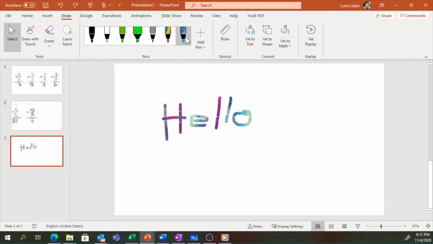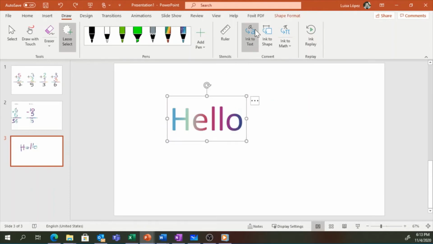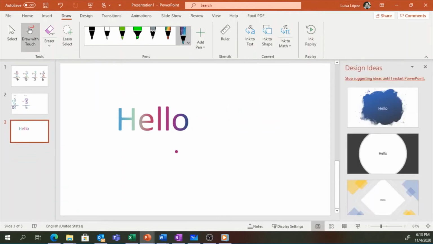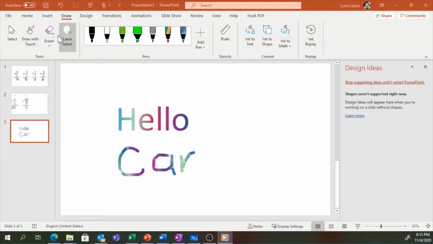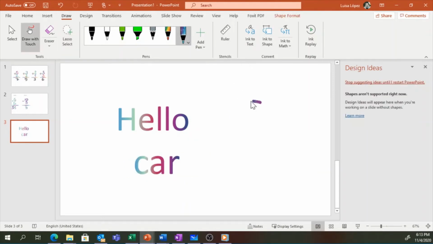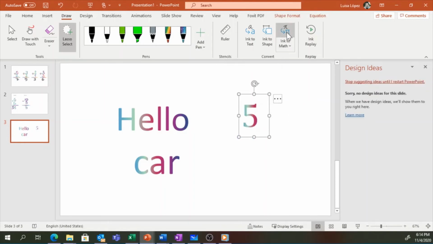For example, if I write hello here, then I can take the lasso, select what I have written, and I click on the lightning and it transforms it. Or I can also type something, car, and select the word with the lasso and click on the option Ink to Text. With the numbers, it's the same thing. I can type any number, select it with the lasso, click on the lightning, and it transforms it. Or I could have clicked on the Ink to Math option.